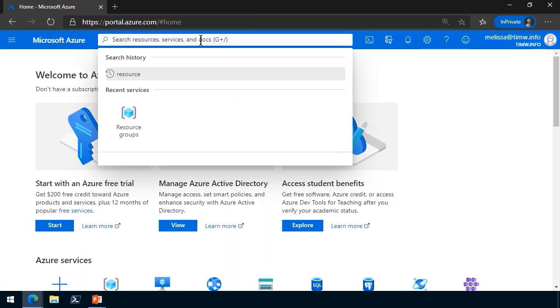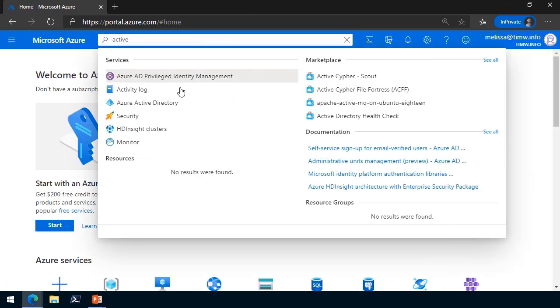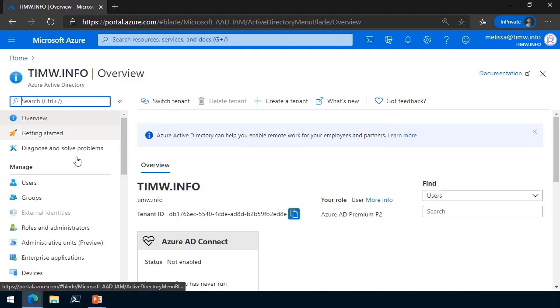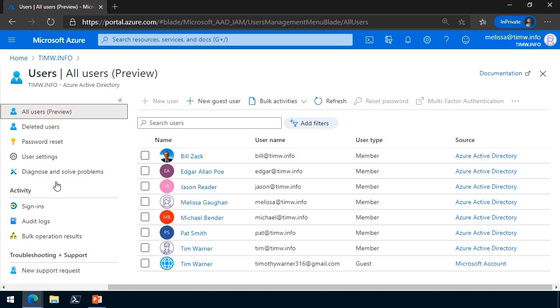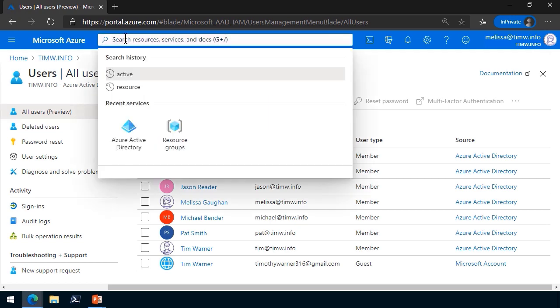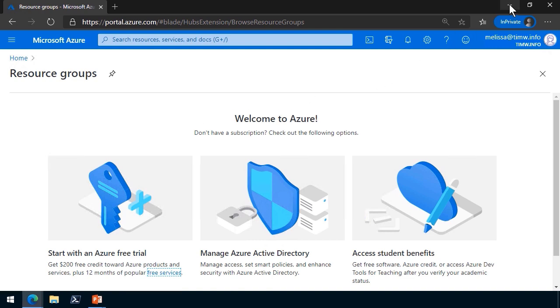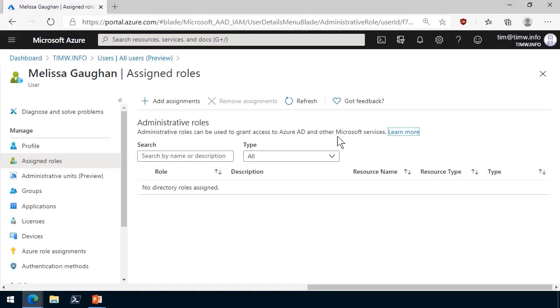And if we have Melissa go to Azure Active Directory, I just want to verify that because she doesn't have any administrative privileges, even if she went to the users list, she wouldn't be able to create a new user. The button is grayed out. Similarly, if she were to go to resource groups to look at resource access, there's nothing here. She hasn't been given any permissions at all. Well, we're going to fix that right now.